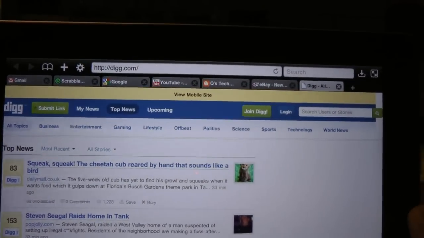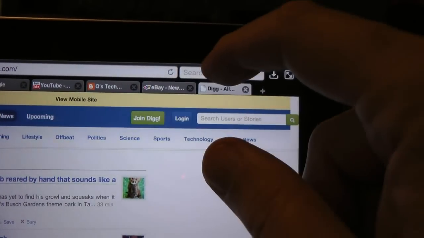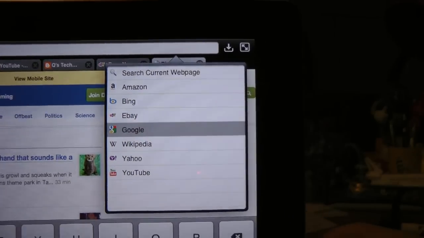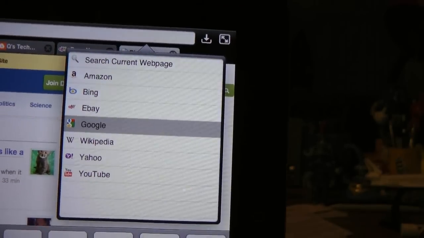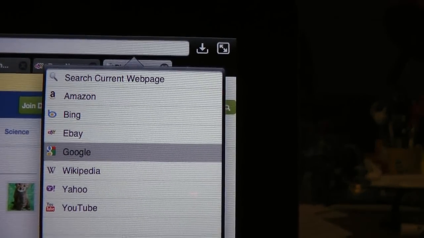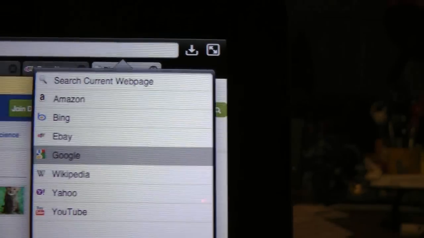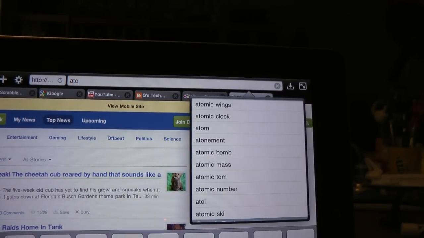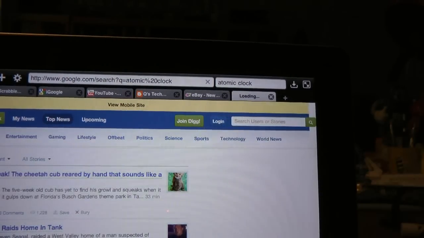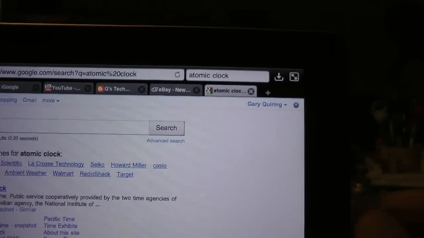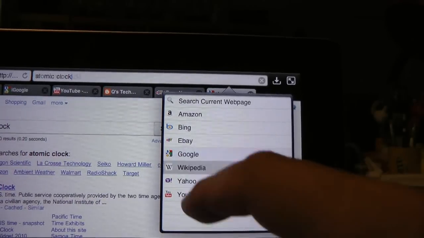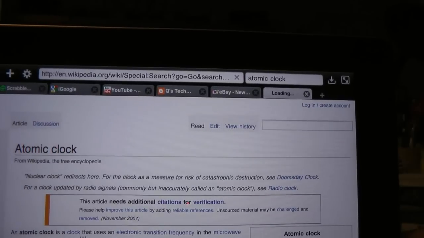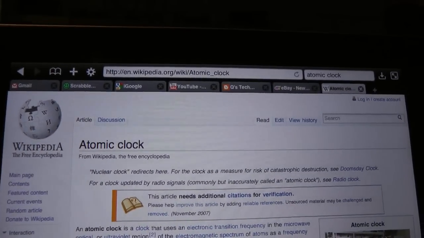Very, very flexible. When you search for something, and you press the search bar here, you get a pull-down of the search engines that are available and set up. So you've got all the popular search engines here to pick from. So when you do the search, we'll pick Atomic Clock. Well, if we want, we can use Wikipedia. And now we're at the Wikipedia site.